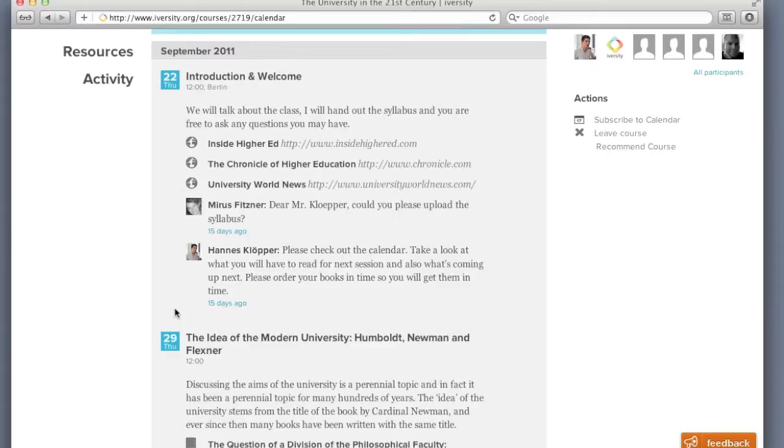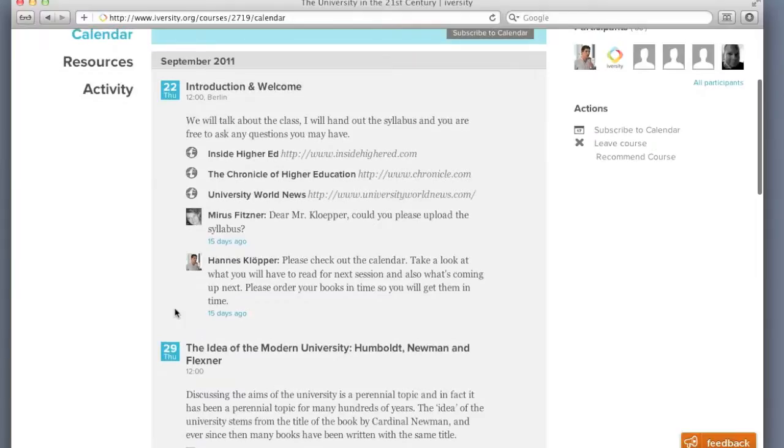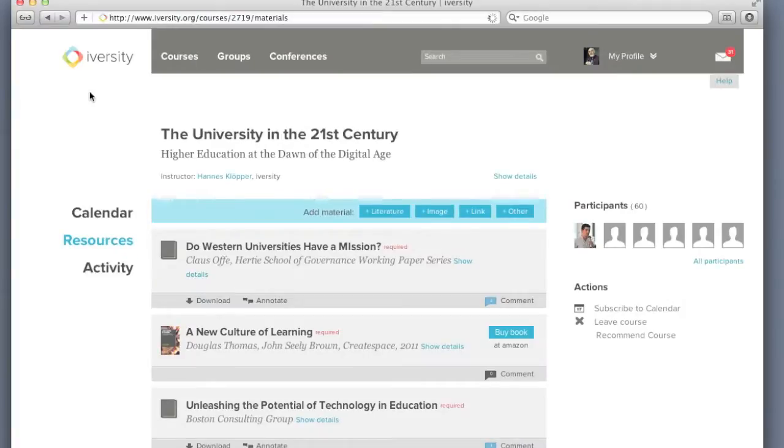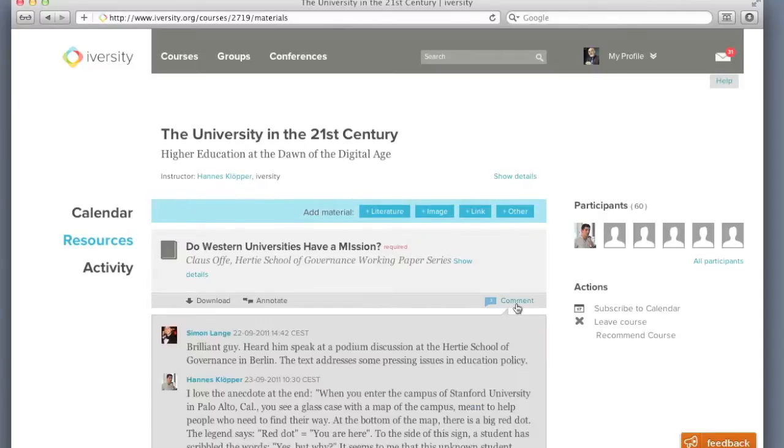It's quite magical. If instead you would like to get a comprehensive overview of the resources, you can simply switch to the Resources tab. Here you'll find a list of every resource that has been added to the course, all in one place. Iversity distinguishes between references, images, and links, but allows you as well to upload any other kind of file you like. You can also add comments to these files.